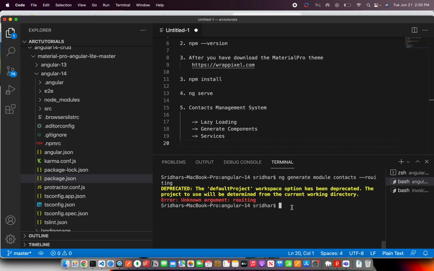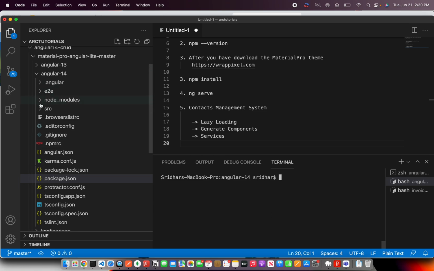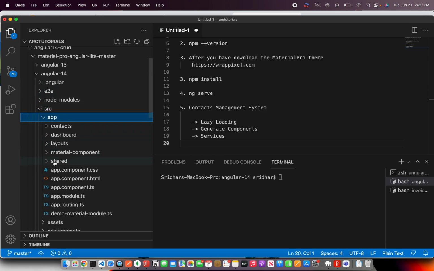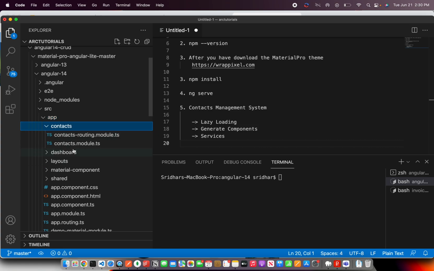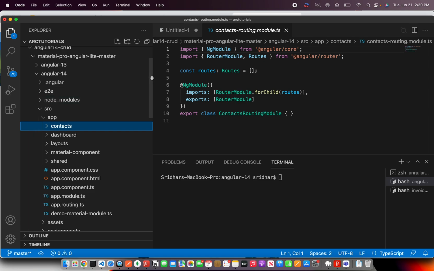Alright, so this default project, okay, spelling mistake, make sure that you don't make the spelling mistake like me. And it generated our module and a routing in Angular source app. If you see, you will see contacts. It generated routing and module file. Okay, so those are the two things that it added.